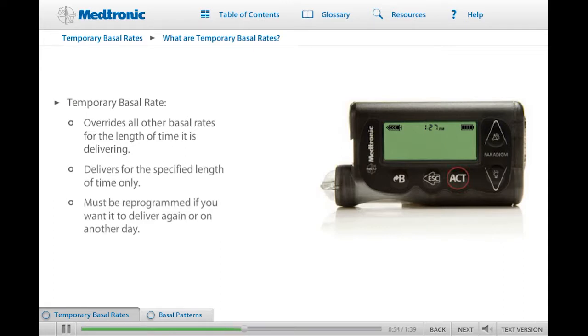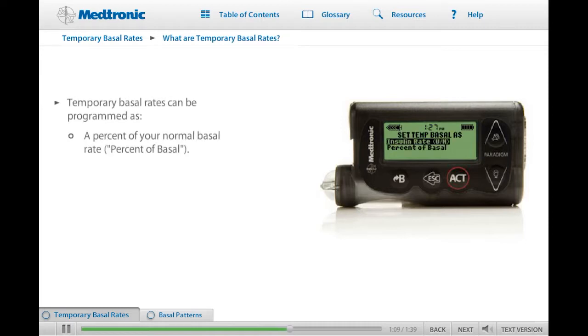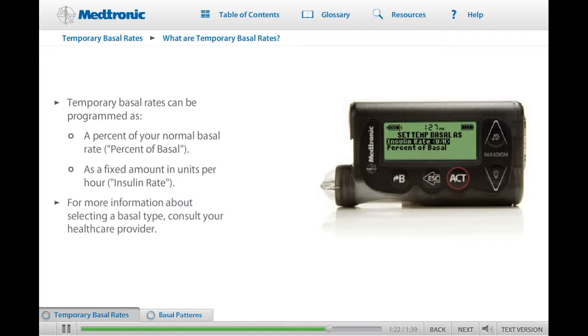If you want the temporary basal to continue, or if you want the same temporary basal rate to deliver again on another day, you will have to reprogram it at that time. Temporary basal rates can be programmed to deliver either as a percent of your normal basal rate, or as a fixed amount in units per hour. You can choose and set the temporary basal type you prefer to use. For more information about which type would be best for you, consult your healthcare provider.